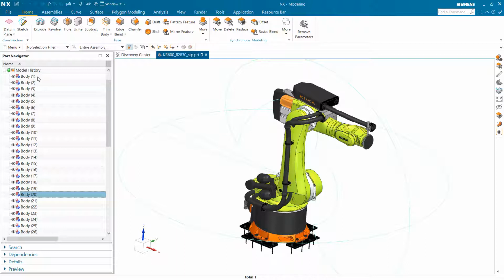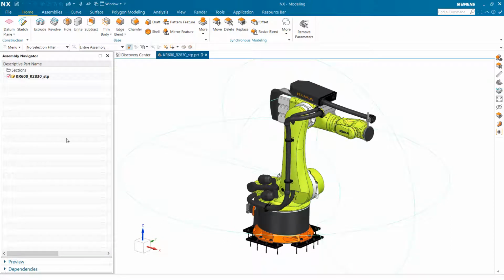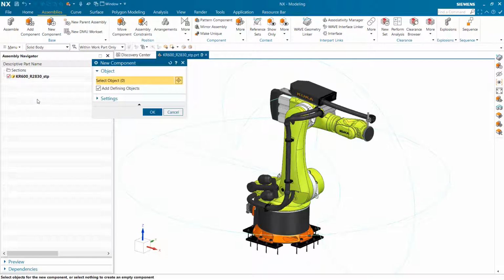Therefore, we'll be using assembly structures. Depending on what CAD package you are using, I will always recommend using CAD assembly structures to help you distinguish joint 1, joint 2, and so on. For that reason, I will navigate over to my assembly navigator. As you can see, currently it is empty. I will quickly create some structure over here. I will use the assembly tab and create a new component under here.